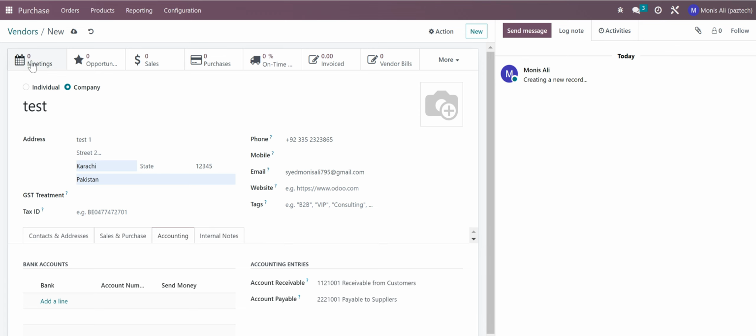Against it, you can also schedule a meeting. You can check the opportunities, if there are any, which is basically related to CRM and sales. How many sales have been done to this vendor? How many purchases are done with this vendor? How many deliveries are done on time? How many bills are created? How many invoices are there? All the details will be fetched in this vendor form. So basically, this is the vendor master data.